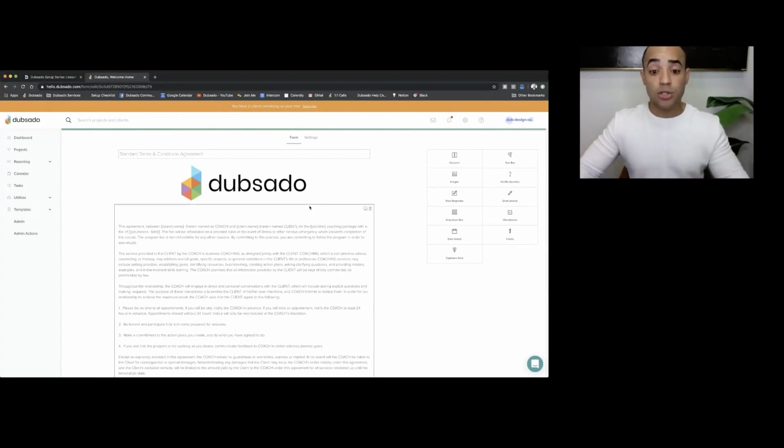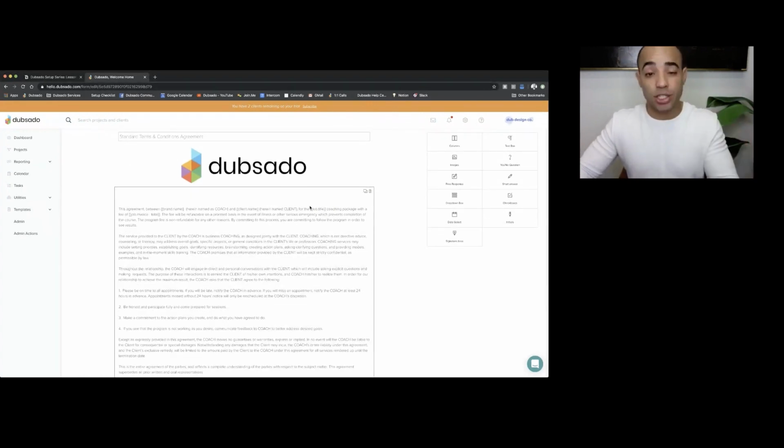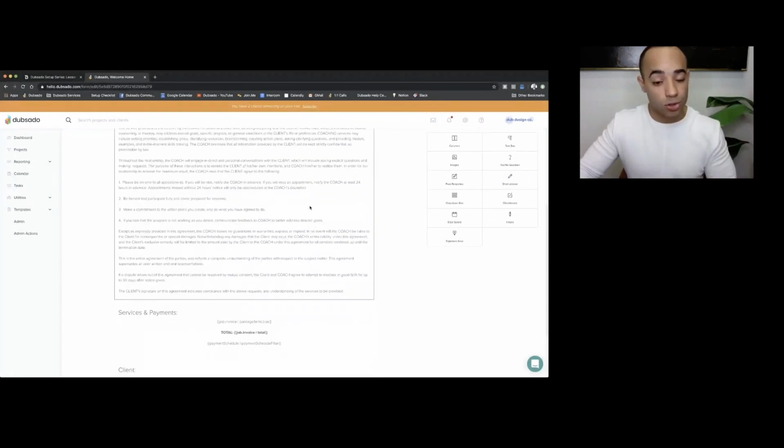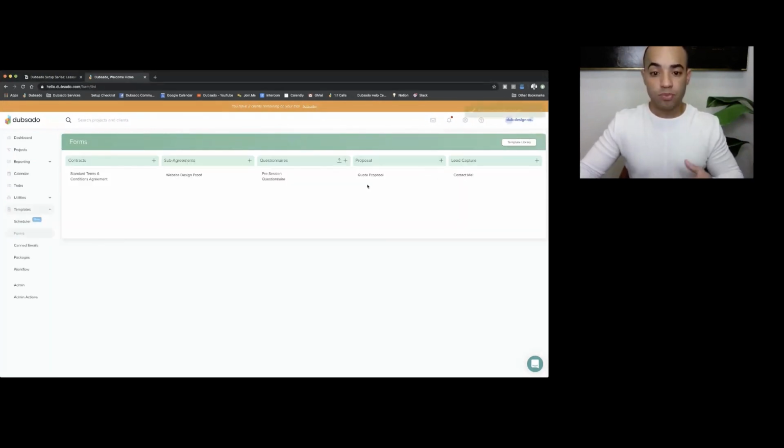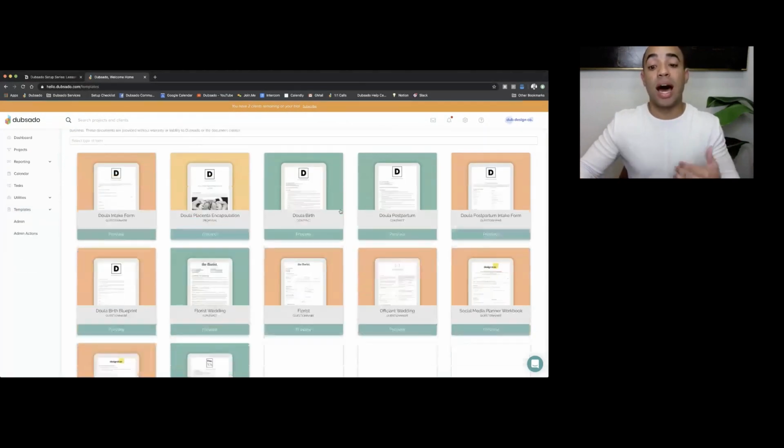So contracts, great way to get a signature from your client, especially to lock in any services that you have. I'll take a commercial break here to talk about this. We do have a template library up in the top right-hand corner where we have a lot of different templates that you can use and add into your account. So if you're brand new to Dubsado, you don't have any contracts saved, you can click the template library up there in the top right-hand corner, and this will give you a lot of forms that you can use.